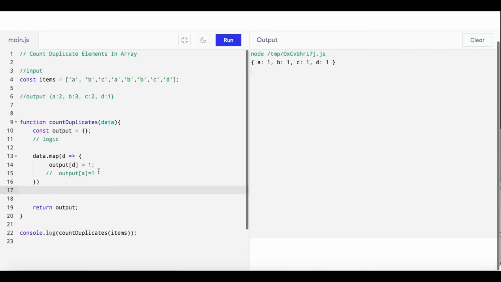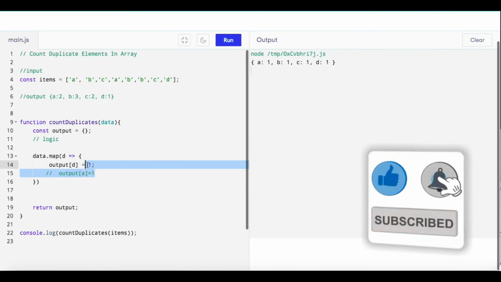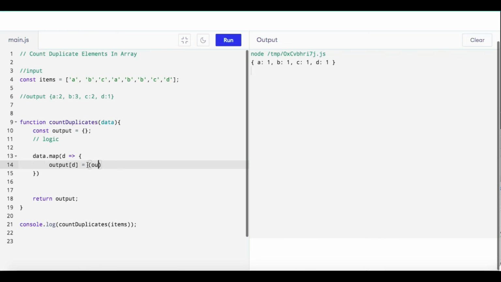Now instead of 1, if the value is repeating, we have to increment it by 1 every time. For that it's quite simple. What you can do is check whether your output has a value for d, then fine. Otherwise, by default, hold its value as 0. So for the first time when A has just entered, it is not there in the output, right? So for the first time it would be 0, and I will add 1 to it. When you run this, it will display the exact same output.